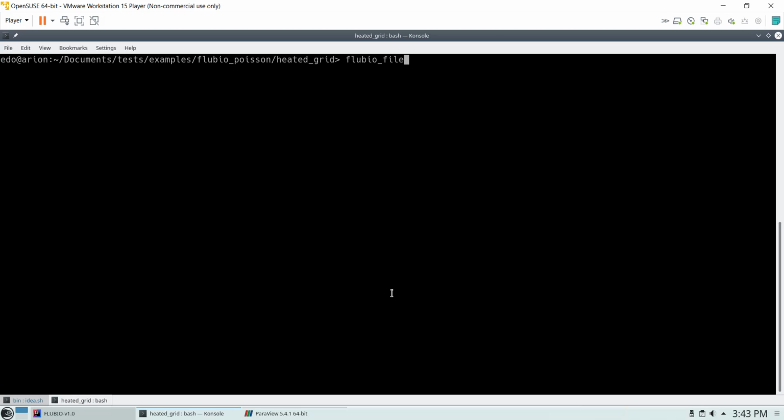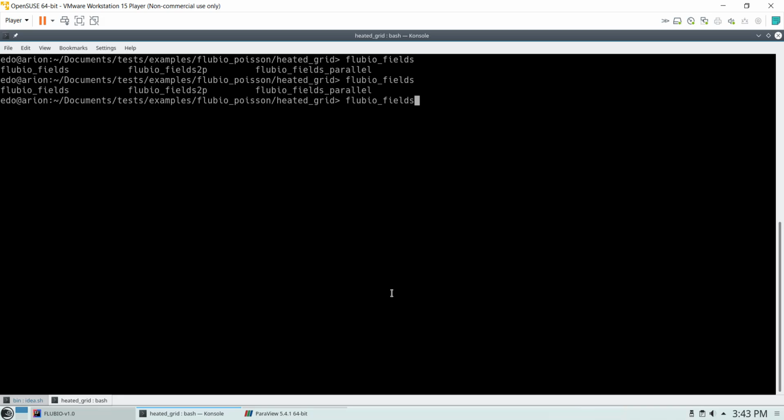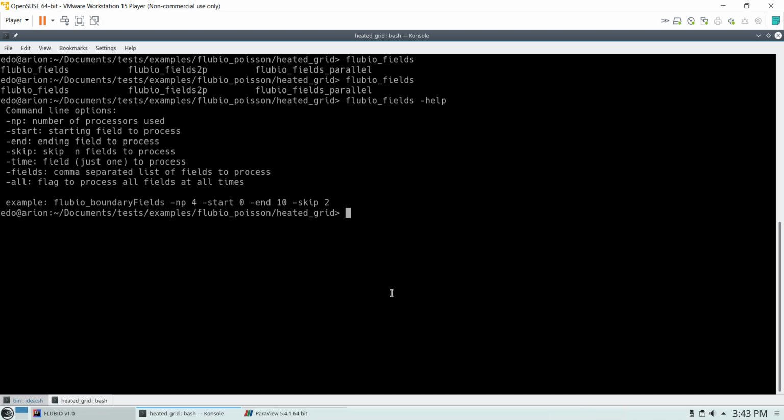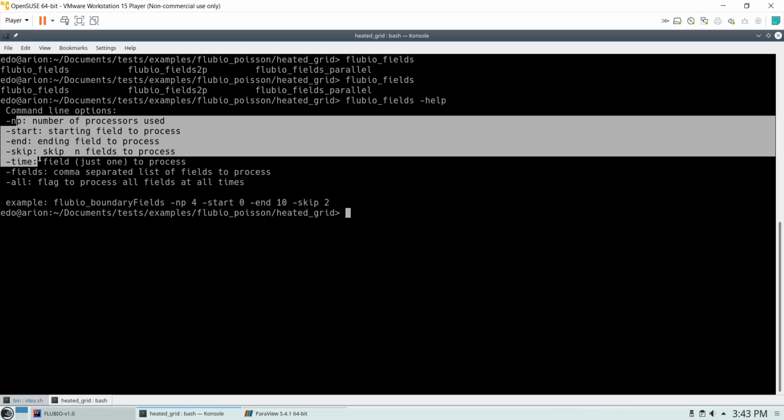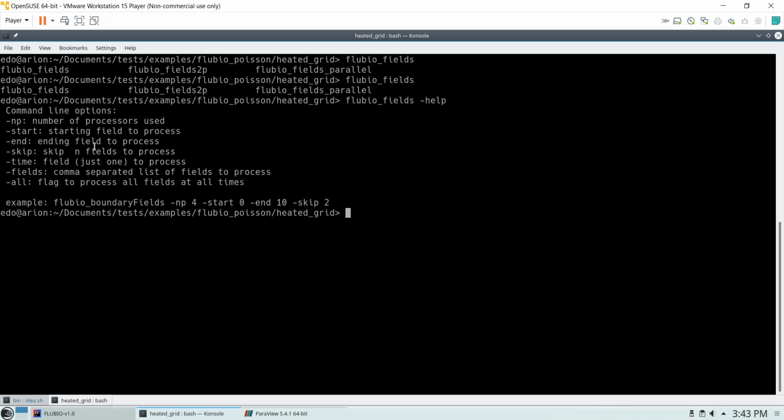FLUBIO-Fields. So we would like to reconstruct the field, and if you do minus help this time, you see you have the help. You need to specify something for reconstructing the field, especially you need to specify the number of processors you used. And so let's do it. Minus np, we used 4 processors, and then you can do different things. You can target a particular time, just 1.